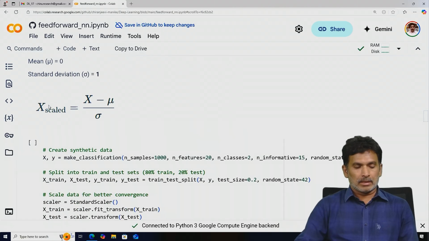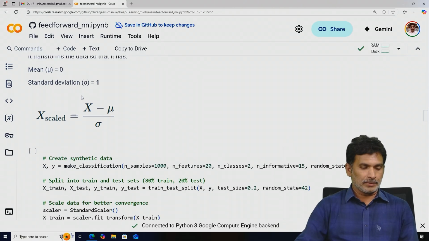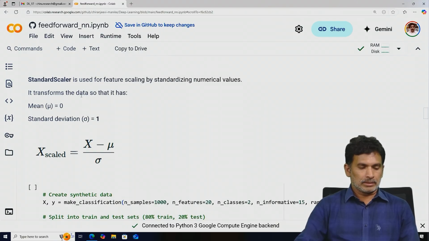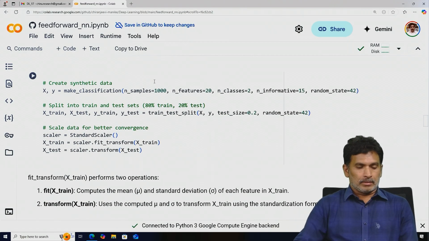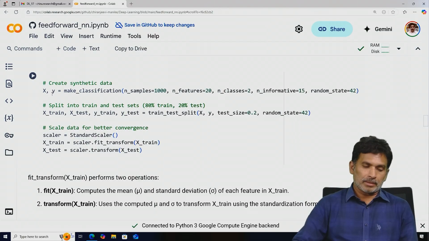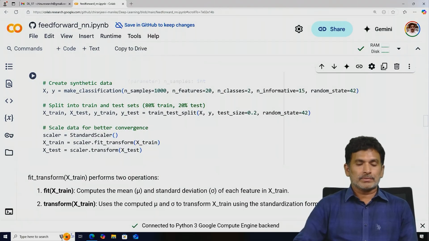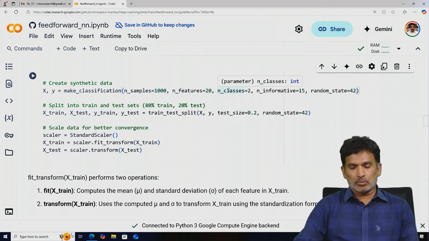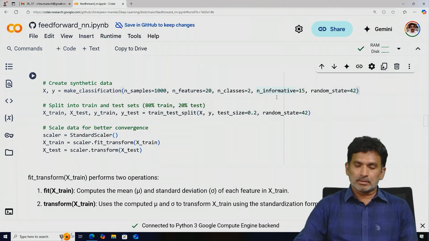So then, this is the value that will be used to replace this x value, that is the standardized value. Next, here you can see the coding part. You can see make_classification, and the parameters we have: samples, how many samples you want, the number of features, and the number of classes. Because it's a binary classification problem, there will be only two classes. And n_informative is another parameter where its default value is 2.